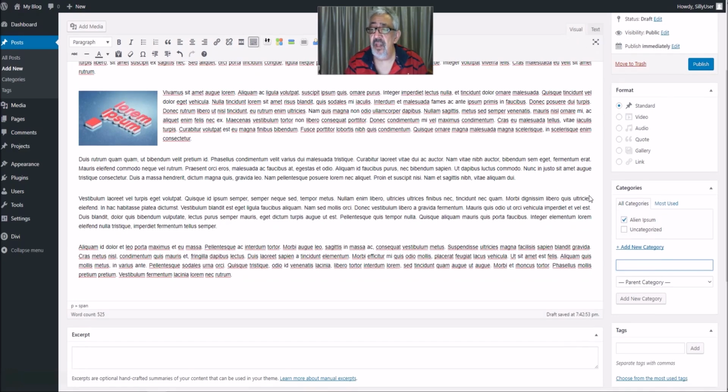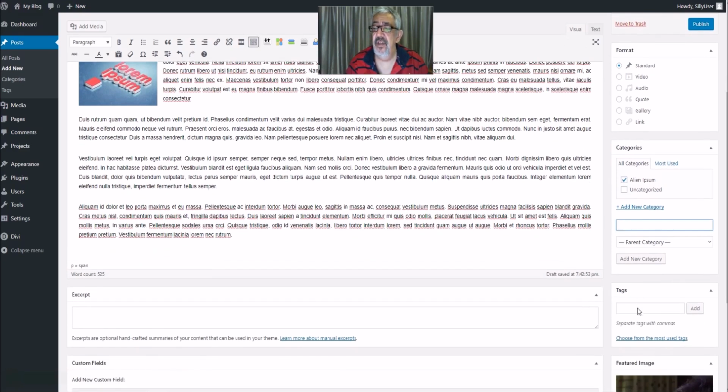Now, under categories we have tags. As I've said earlier, tags are just quick search words. So what search words can we use here? Let's say alien. Now it says separate tags with commas. So I'm going to add a comma after the alien. You will see the alien tag will be created in a minute.